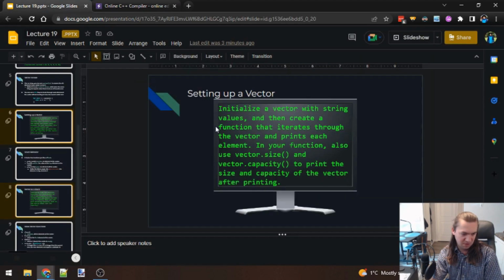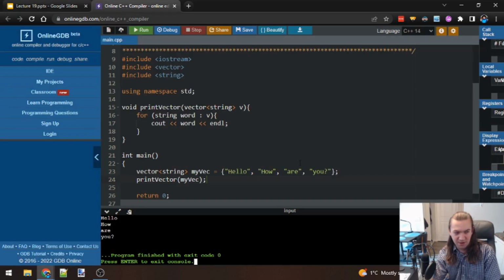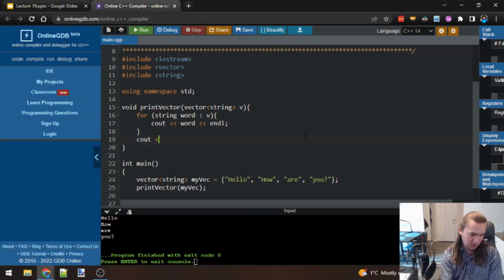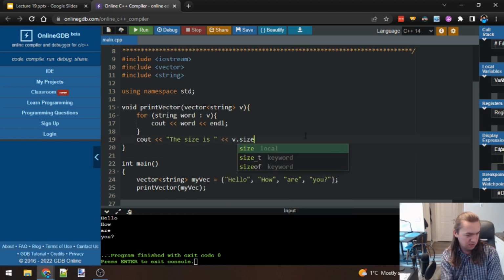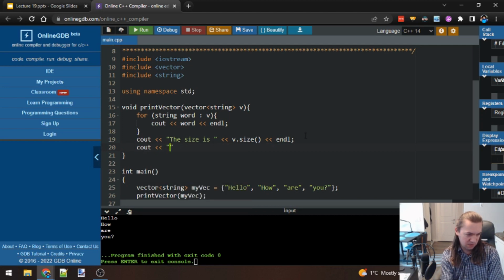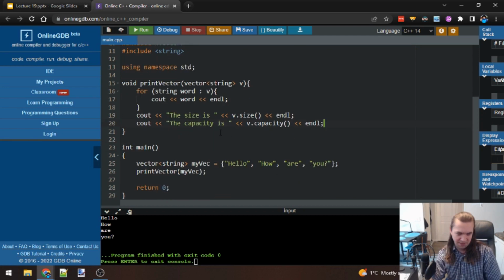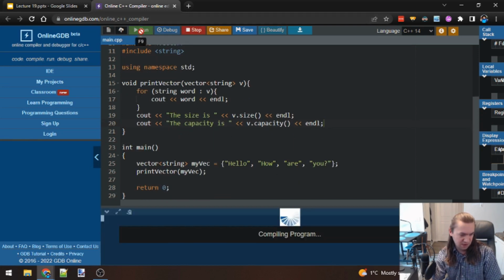Okay. Last thing you have to do, use size and capacity to print the size and capacity of the vector after printing. This will be helpful for later. So, the size is v.size. Do I need brackets? I don't quite remember. We'll find out. The capacity is v.capacity. And these are going to give us two values that we'll learn about in a little bit. But for now, we're going to have size and capacity. Let's see what they look like.